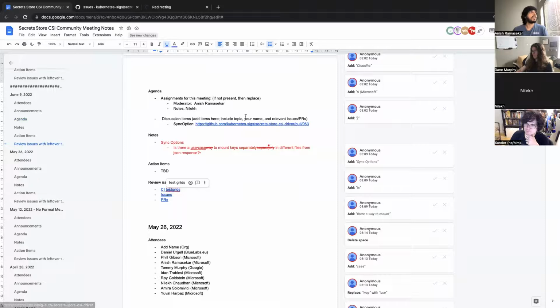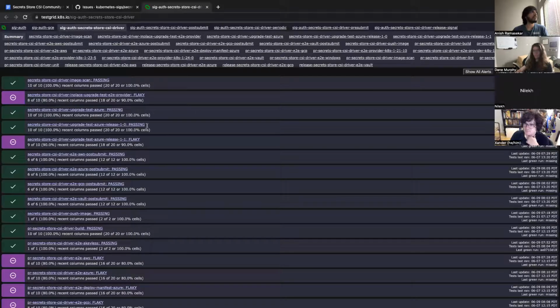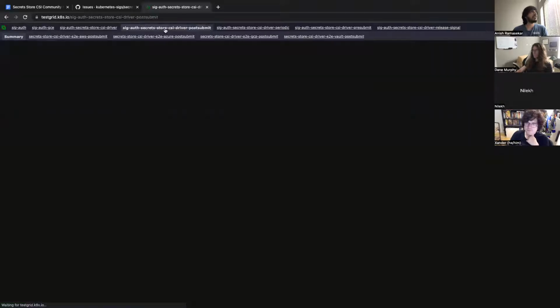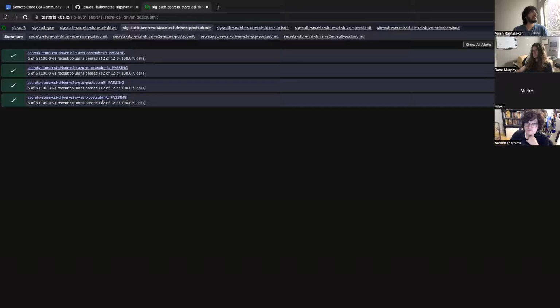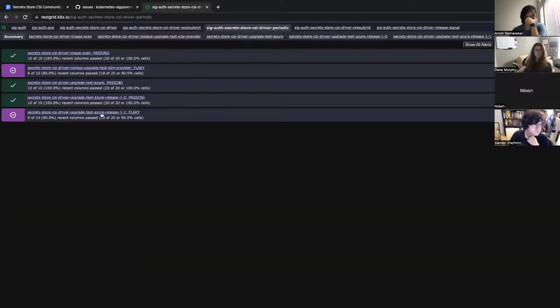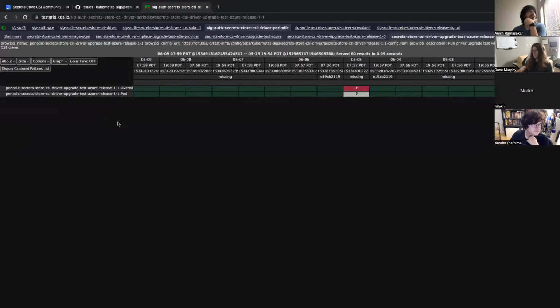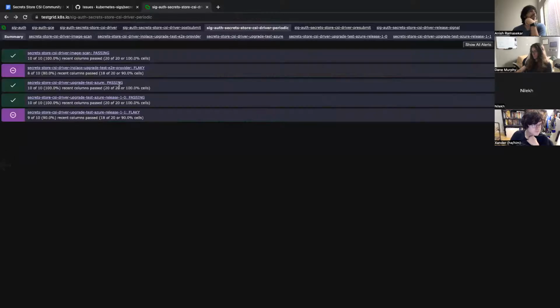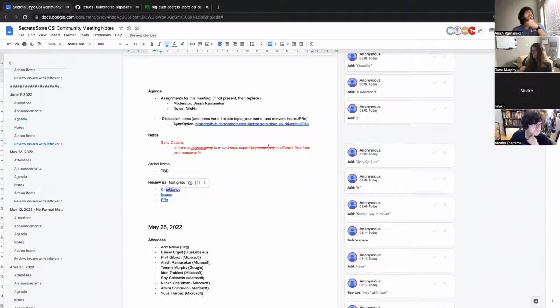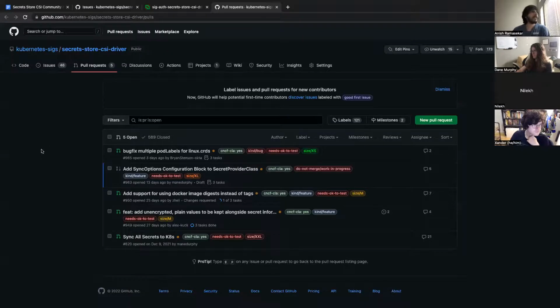Let's see if there's anything in TestGrid that we need to worry about. By the way, feel free to point out if I'm missing anything from the notes. The post submit looks good. Periodic is also fine. I think there's just one failure. Issues and PRs are okay, I guess.